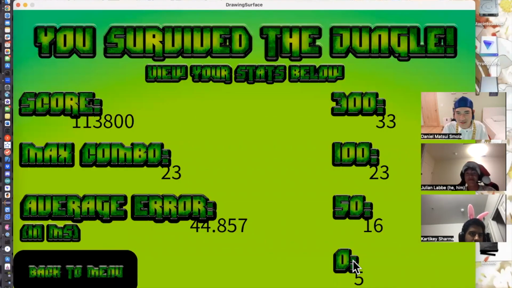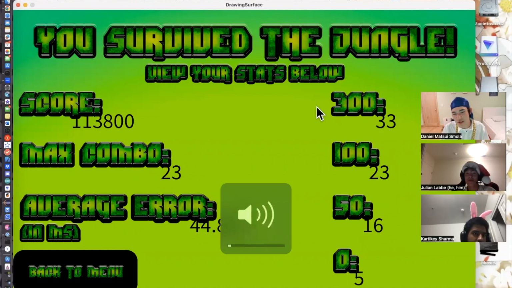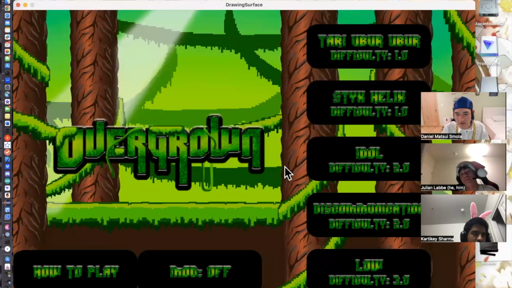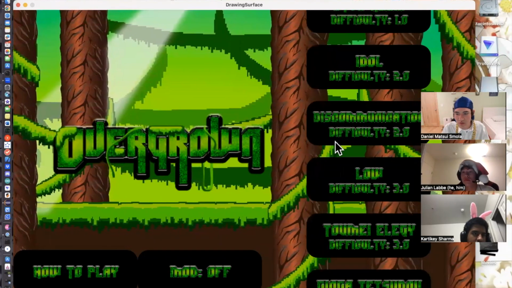Right? So once you complete the track, you're met with this end game screen. It's a little bit off-center, but it gives you a result of how well you scored. There's an average error in milliseconds. It shows your max combo, it shows your score, and then you can get back to the menu and continue playing different tracks.